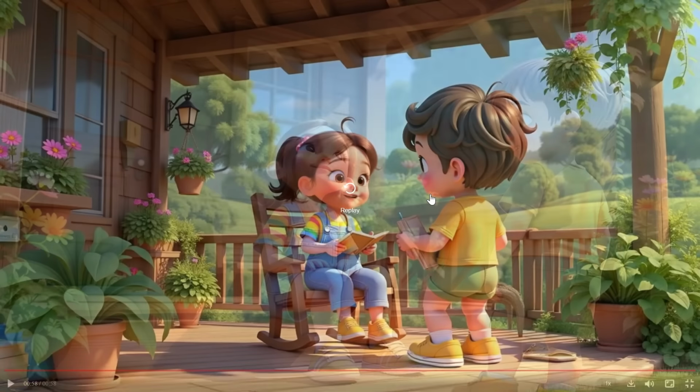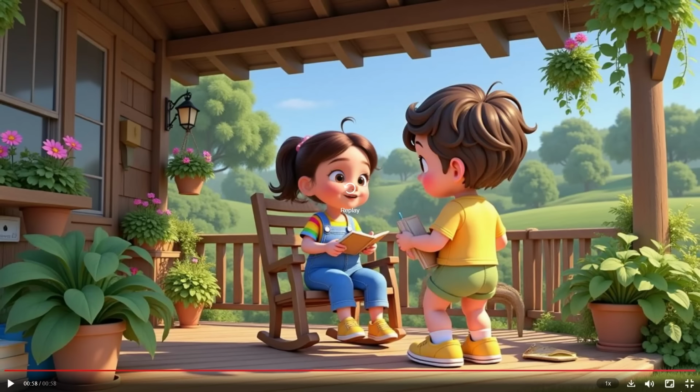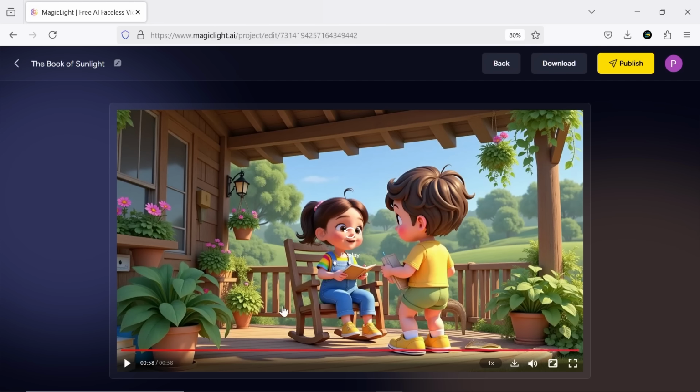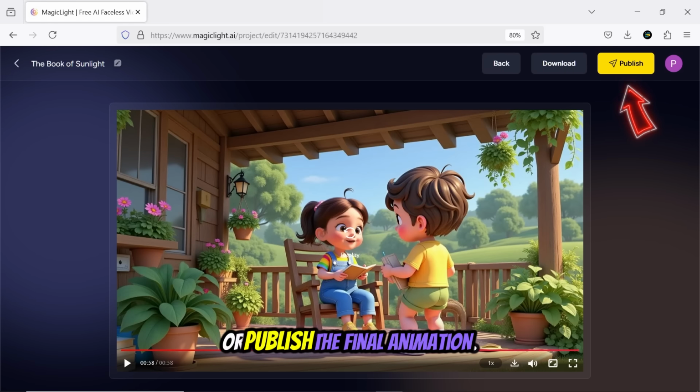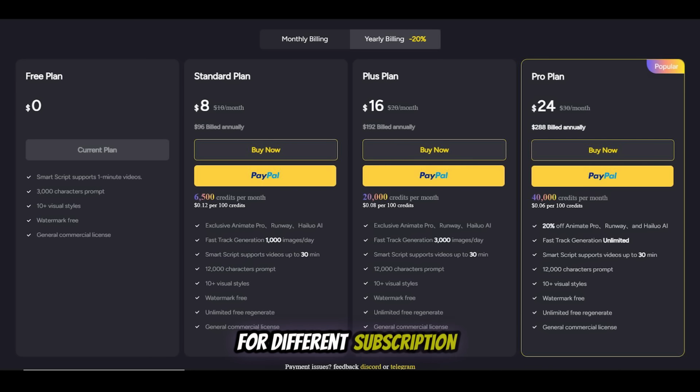This edit stage is completely free too, and you can try it out as many times as you like until you're completely satisfied. From here, you've got options to download the video and images or publish the final animation. You can also view the pricing for different subscription plans of this AI along with the features each one offers.